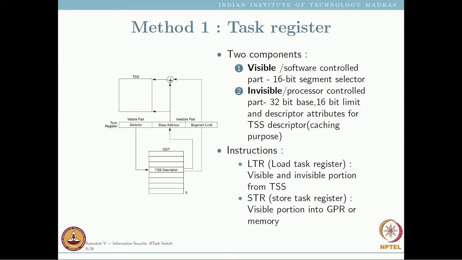So if I go and change something in the TSS, I need to do an LTR again, load the task register, to see that those things become effective. You got this? If I change something in the TSS descriptor, I have to do an LTR again, so that the hidden part gets updated.